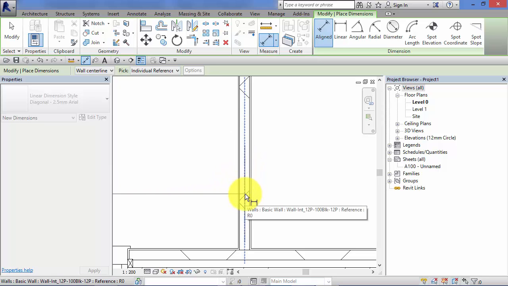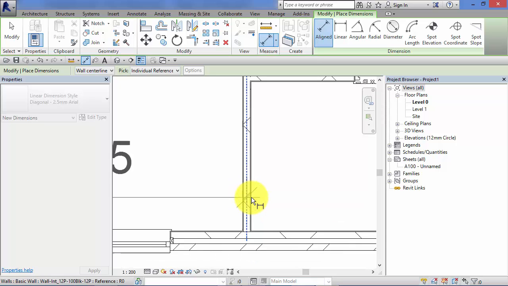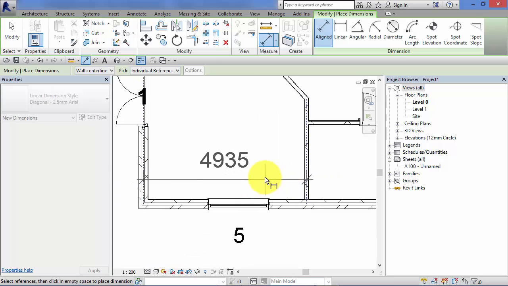Again, it's picking up the center line of the wall. A second click of the mouse, left mouse click, and it places that dimension. Now it will go on and create a string dimension. I'll talk about that shortly, but let's just go ahead and put this one dimension down.